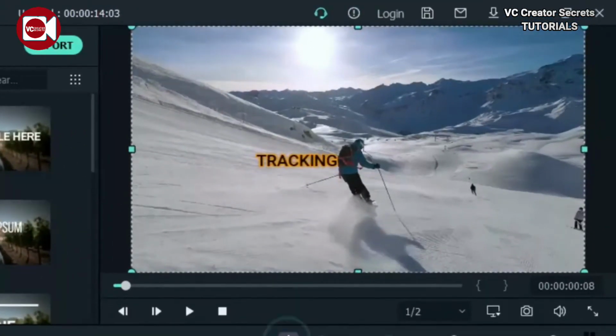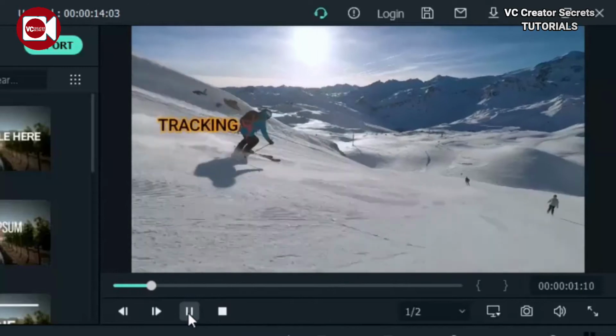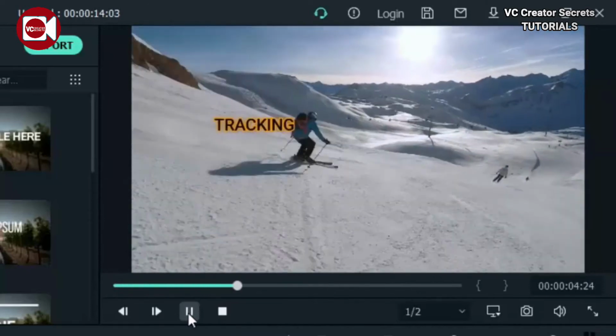That's it, you did it. Click on play and see what we have. So that's motion tracking. That's the simplest way of applying it, and you can apply it to your video.